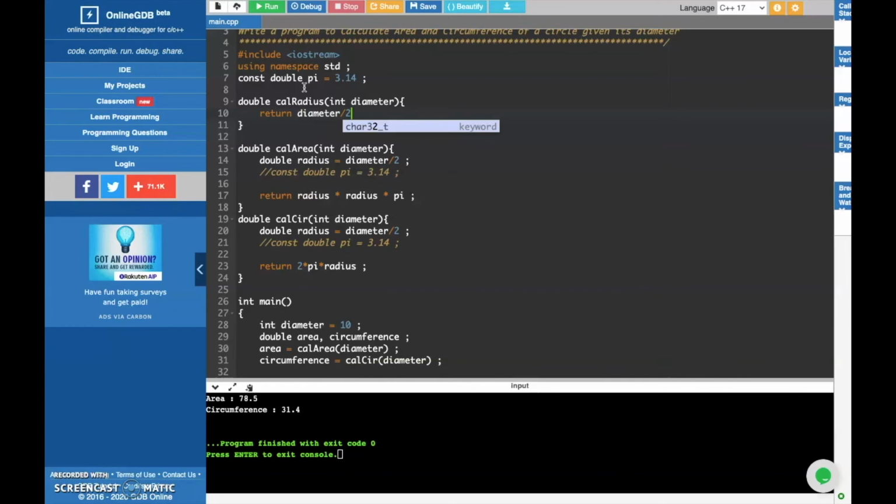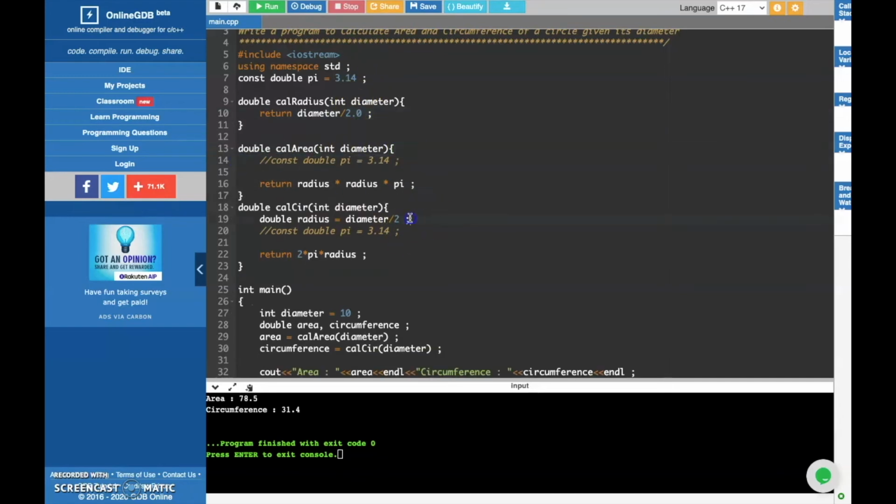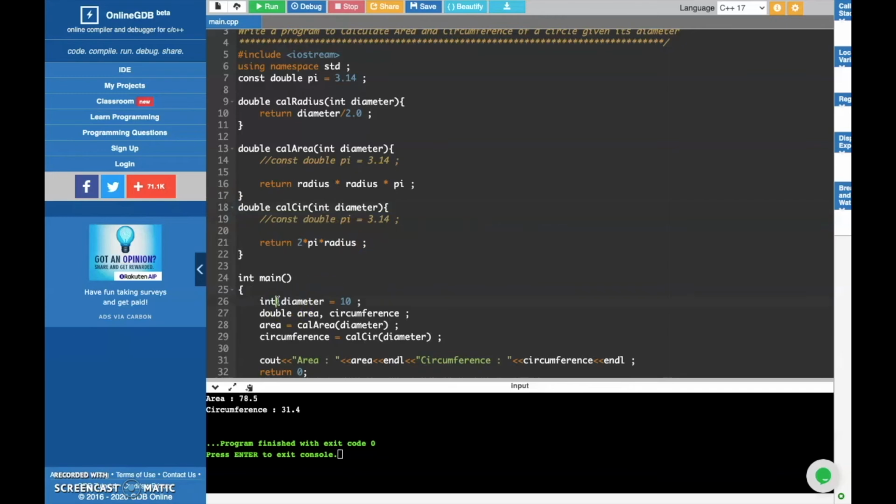diameter divided by 2. This program has a logical error which doesn't show itself because we are using 10 as an input and 10 divided by 2 is an integer. The problem is that we are doing integer division, but we need floating number division. So we can either change the type of diameter to double, which I think is the better option here. And then we need to update these parameters types.